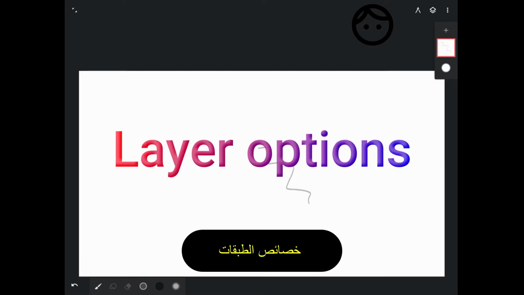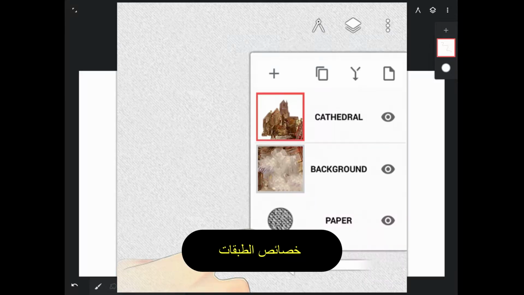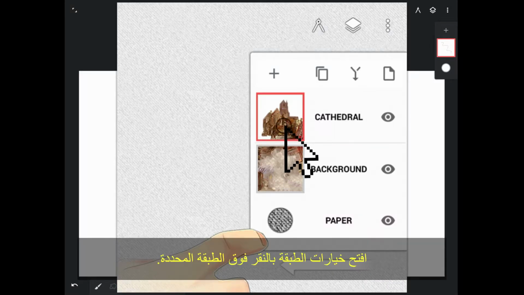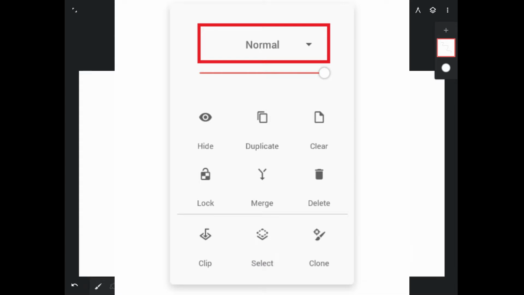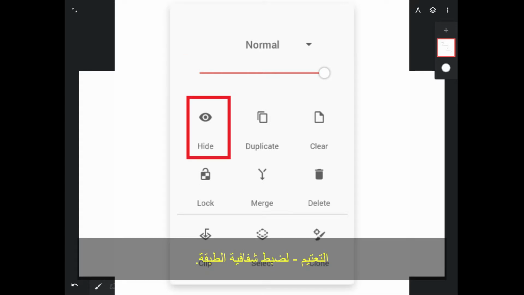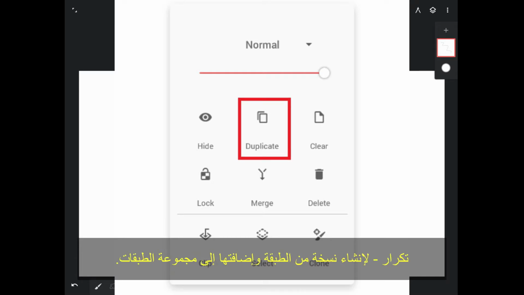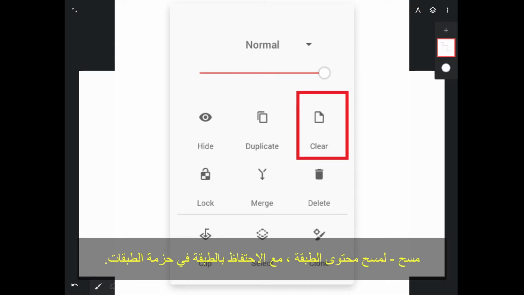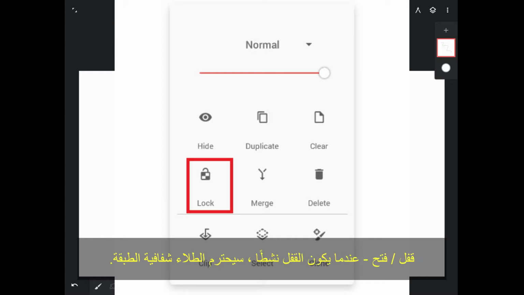Layer options. Open layer options by clicking on the selected layer. Blend mode. Opacity. Adjust the layer's transparency. Hide/show. Hide or show the layer. Duplicate. Create a copy of the layer and add it to the layer stack. Clear. Erase the content of the layer, but keep the layer in the layer stack.